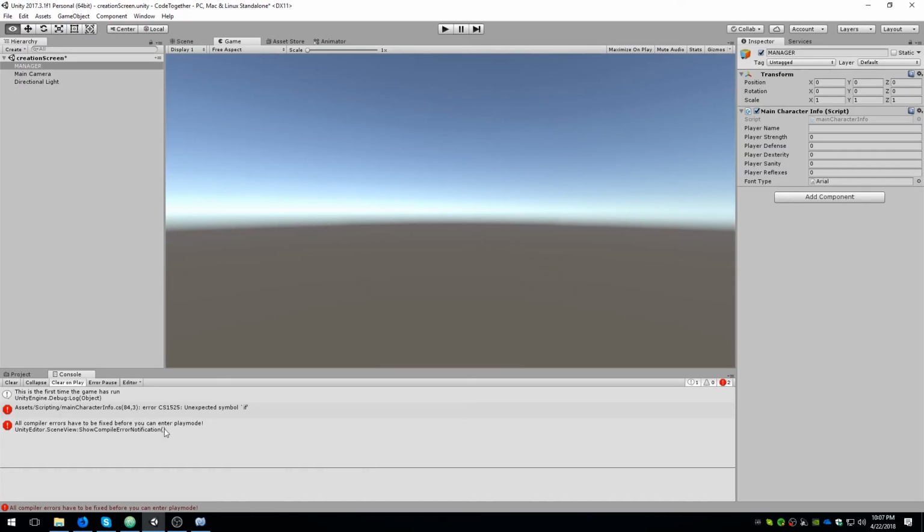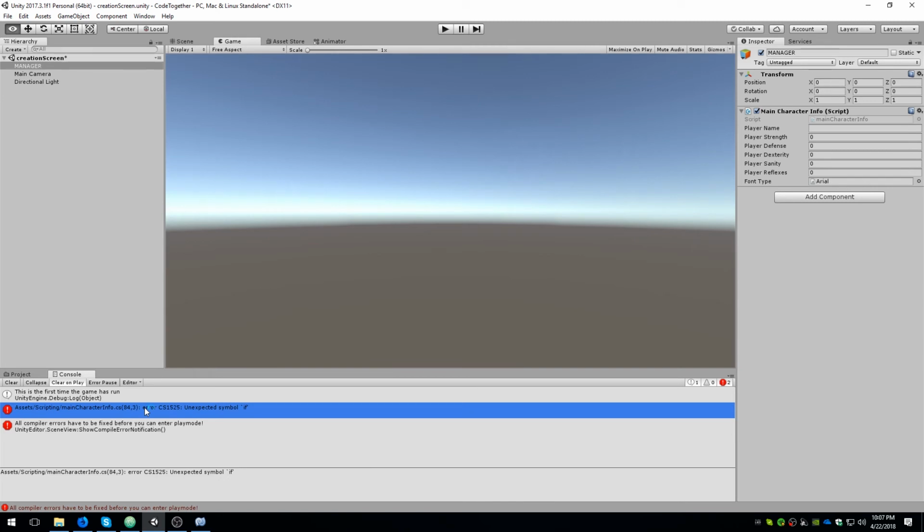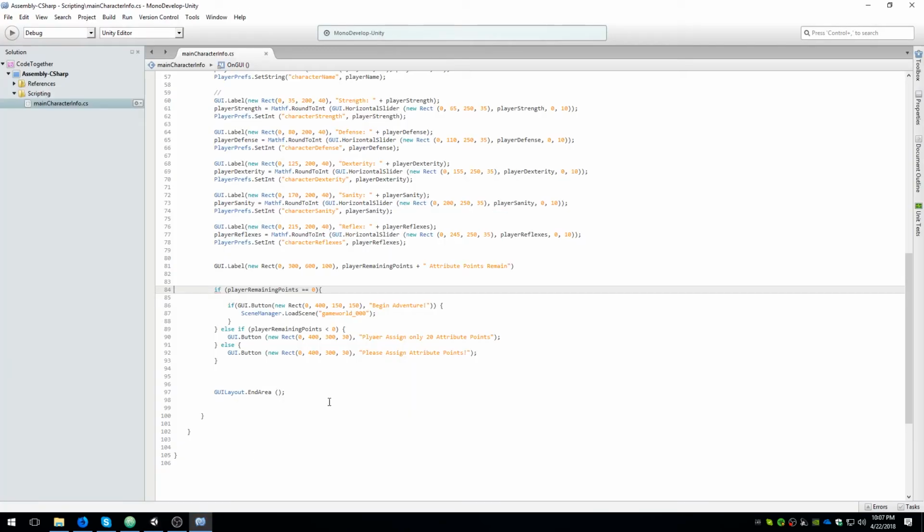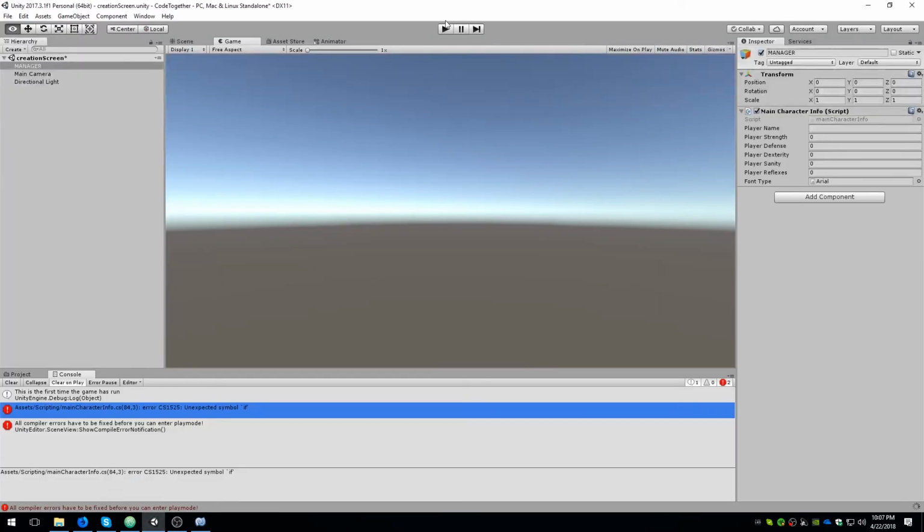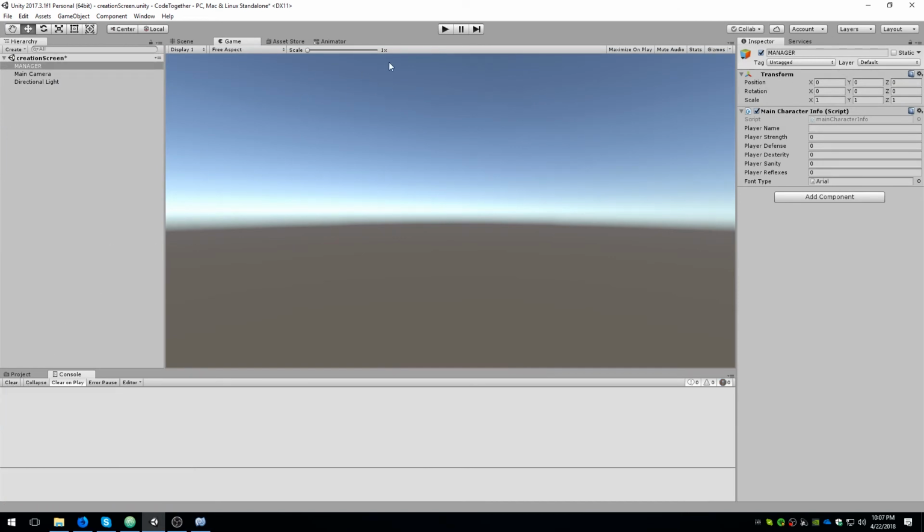We have an unexpected if. Where is this at? What's wrong with this? Oh, we're missing a semicolon here. Semicolons are really important, everybody. So we go back to our script here, clear all errors.